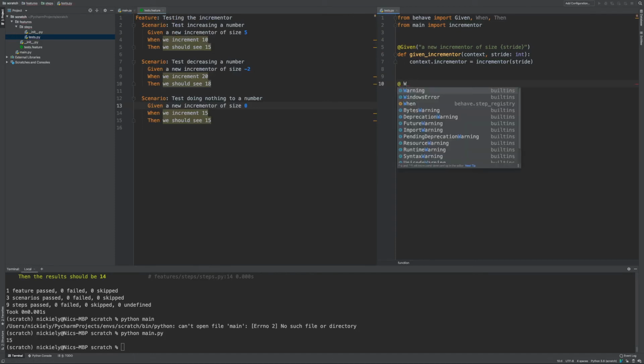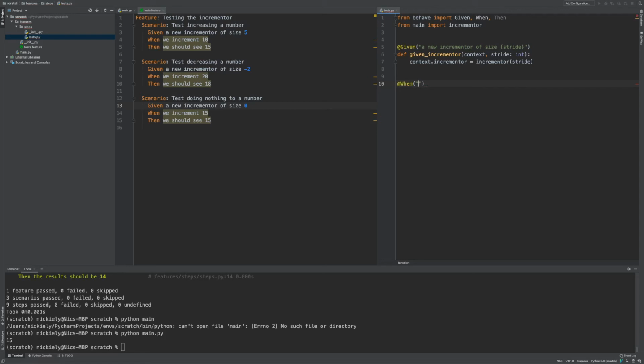Then the next step is when we define a when: we increment some number, and we need to spell this correctly. Again, we pass in first the context and then any remaining parameters. So now we're going to say the results of this test is equal to the previously set up incrementer applied to whatever number we pass in.